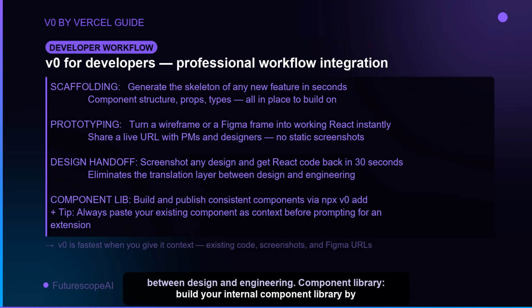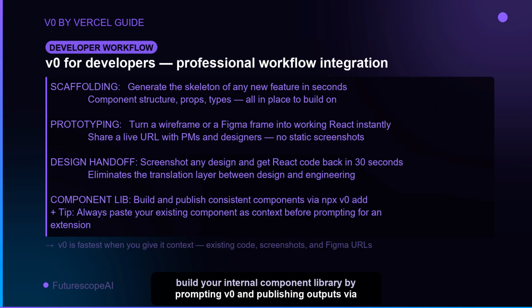Component library: build your internal component library by prompting V0 and publishing outputs via the npx v0 add command. The key tip: always paste your existing component code as context before prompting for an extension or variant. V0 matches your existing style and structure instead of generating from scratch.